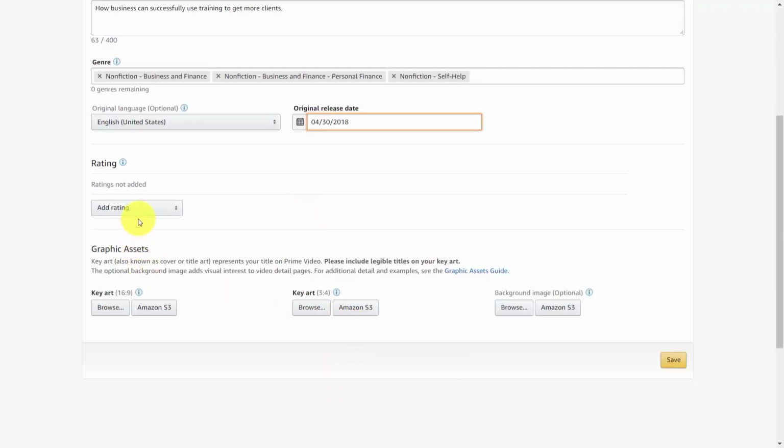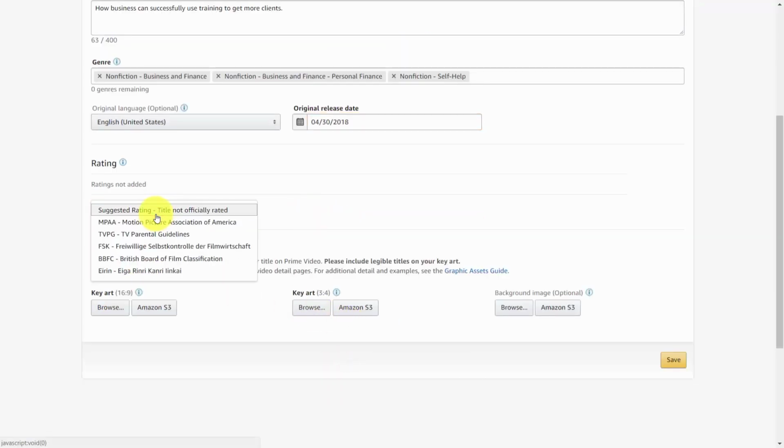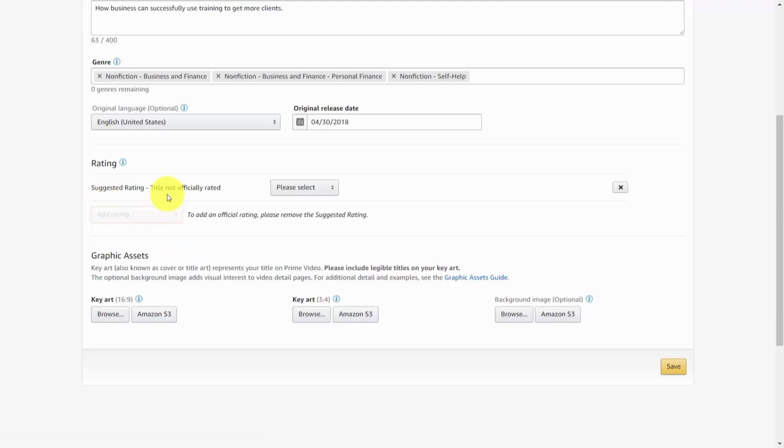You'll then want to choose a rating, and in some cases, you are not going to have a rating for your title. If that's the case, you're going to click Suggested Rating, Title Not Officially Rated. And you can then make your title available for all audiences.